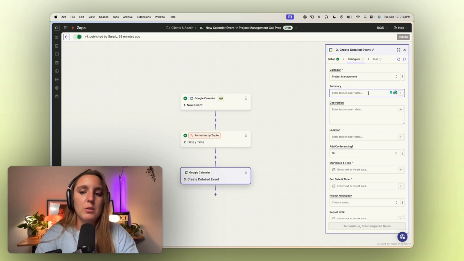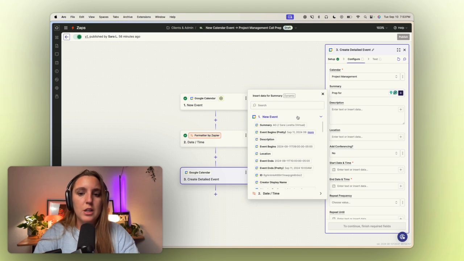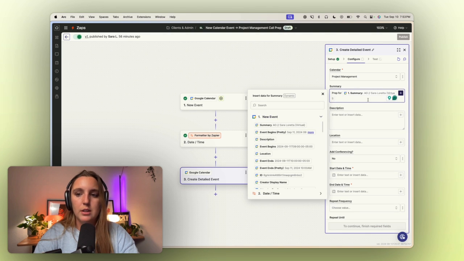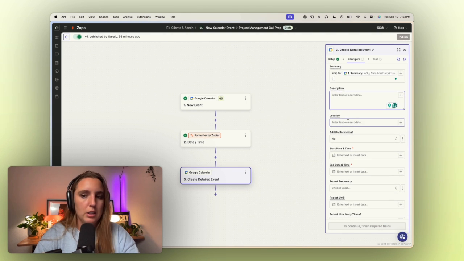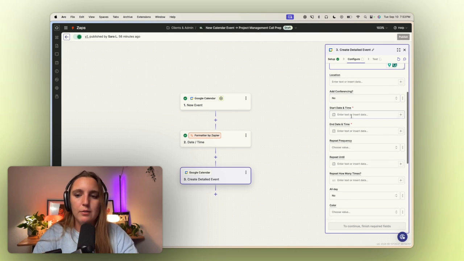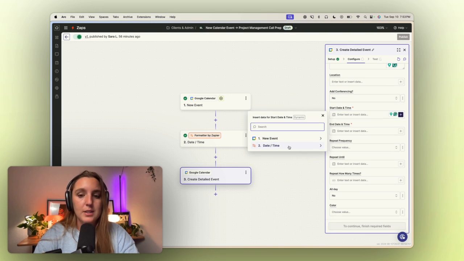And then the summary is going to be your event title. So we'll say prep for, and then we want to pull the calendar event title from the original event, so we know what we are prepping for. So we'll click our summary here. I don't need anything in the event description, so I'll ignore that. Location, this is basically a task, right? So we just know we're going to work on it. We don't need conferencing. However, for our start date and time, we're going to pull the date that was created in the formatter of step 2.